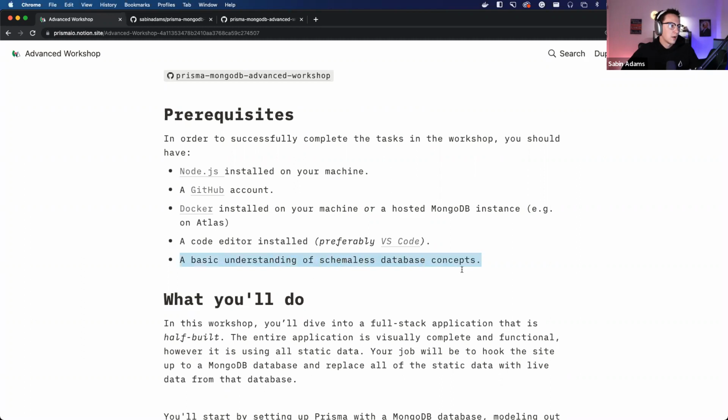And then, of course, a basic understanding of schemaless database concepts. We are going to be working with MongoDB, and I'll be talking about some of the a little bit deeper concepts in a schemaless database environment. So just a basic understanding would be good. It's not completely necessary. I'll try to explain myself as I go, but that would just be good to have.